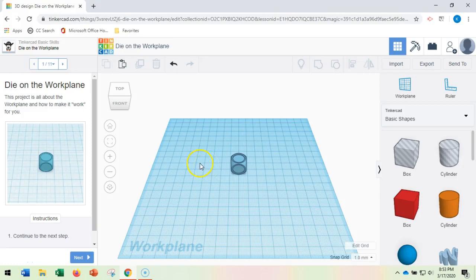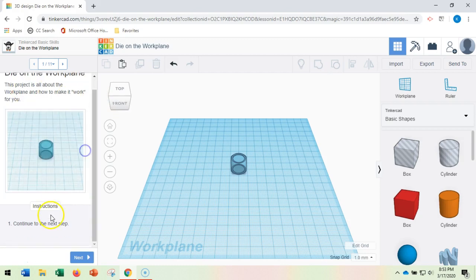Okay, so this is the lesson Die on the Work Plane. And when they say die, they are referring to this die or dice. So, die on the work plane. This project is all about the work plane and how to make it work for you.